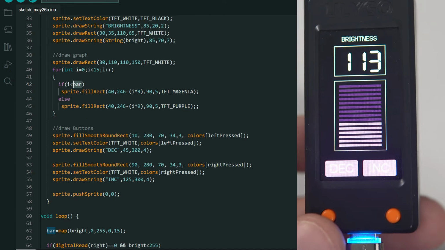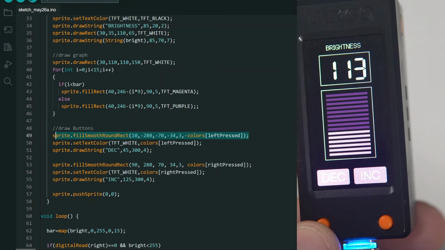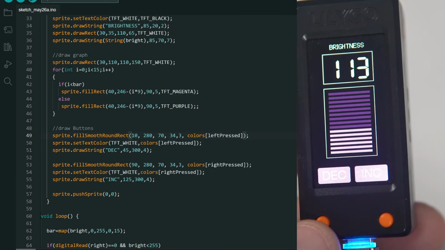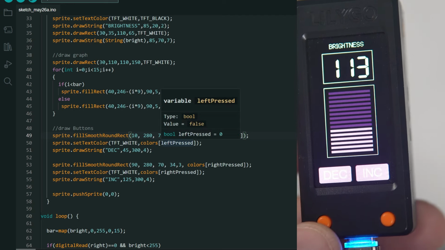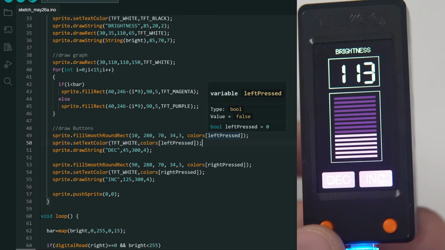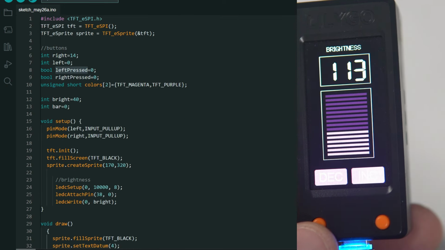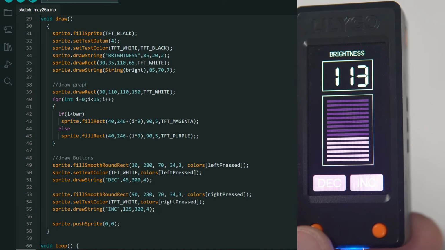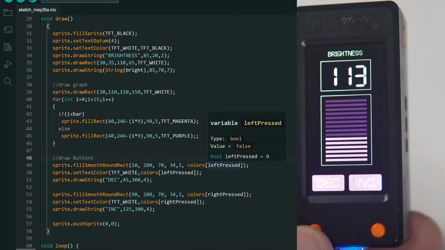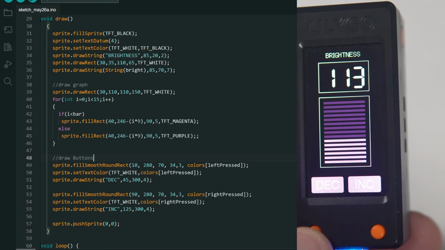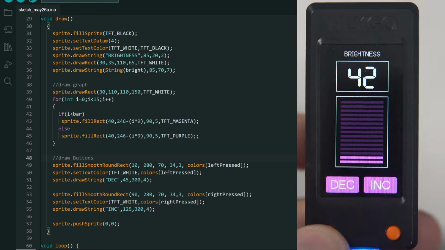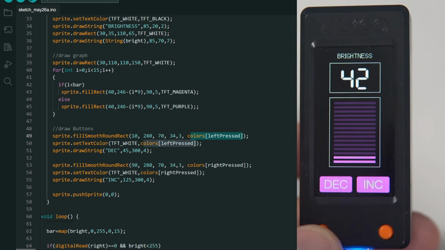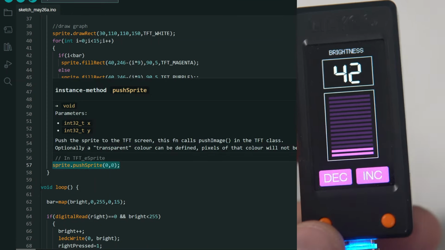And next thing, we need to draw buttons. First, the left button. So this is the X, Y coordinate, width, height and level of roundness. And here is the color. That's why we have this bool variable. So we have two colors and the bool variables left pressed and right pressed can only be in two states, 0 or 1. So if the button is pressed, it will be in one color. If it's not, it will be in the other color. Before writing text, for each color we need to set the background color to exactly the same color the button is drawn. And then we will push our sprite.